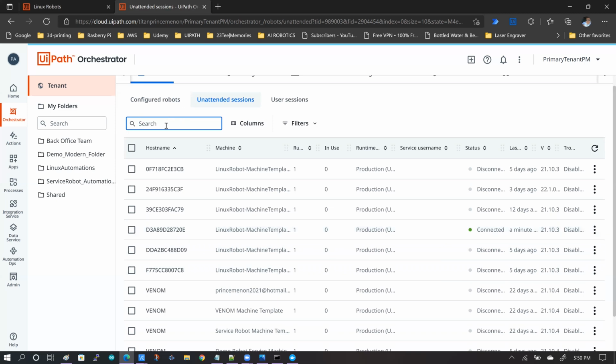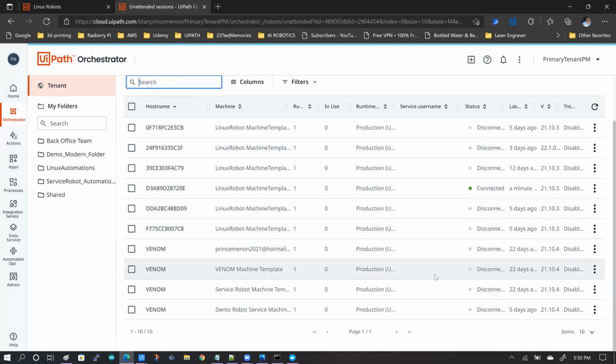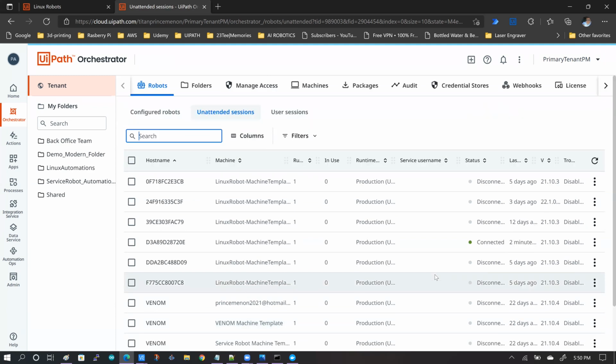So please do make a note of this because it can save you a lot of time. And I literally tore my hair out trying to think what might be wrong. Please make sure to come to unattended sessions to take a look at if any one of your unattended robots is tied up, because if you're a community user and you have only one license, you can run into the same problem as I have. But if you want to totally avoid this situation, use a completely different tenant.